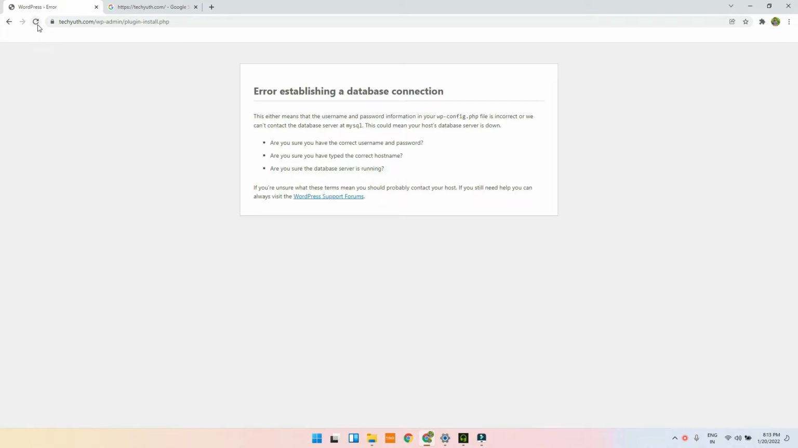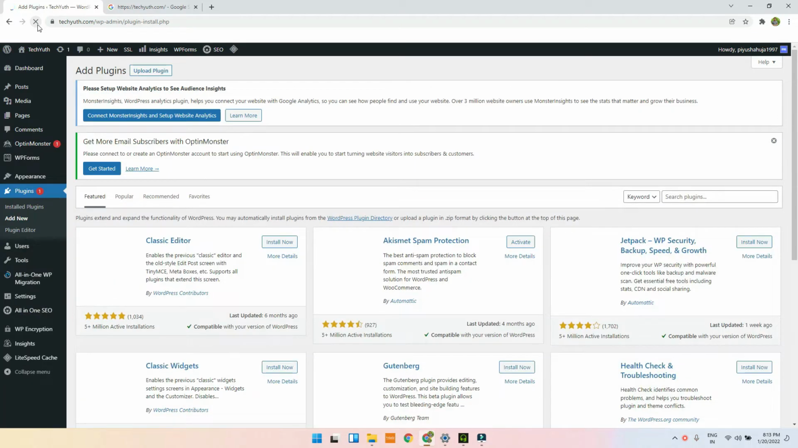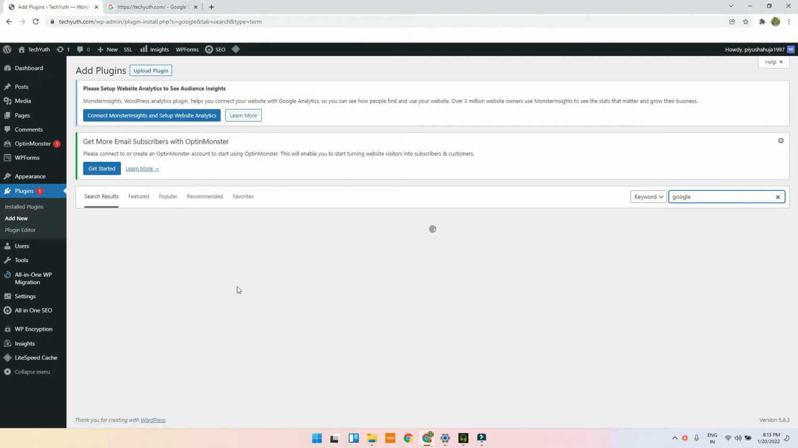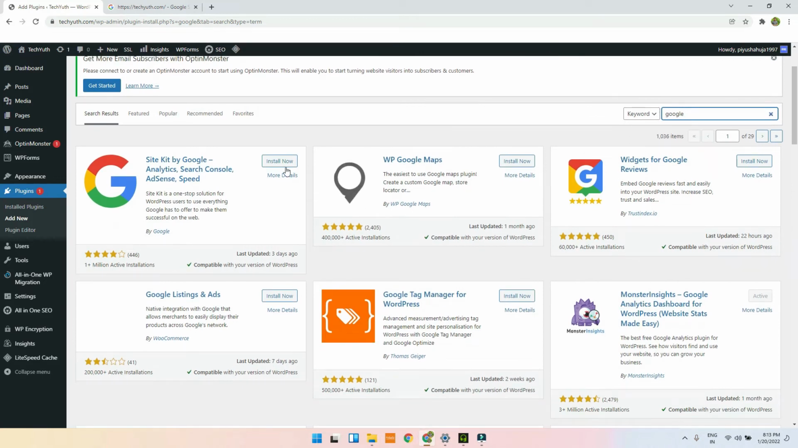and just wait for 1 second. Right, maybe there's some problem came, right? So in the add new section we have to write Google and click on enter. Now here you have to add Site Kit by Google and click on install. After installing, just click on activate.